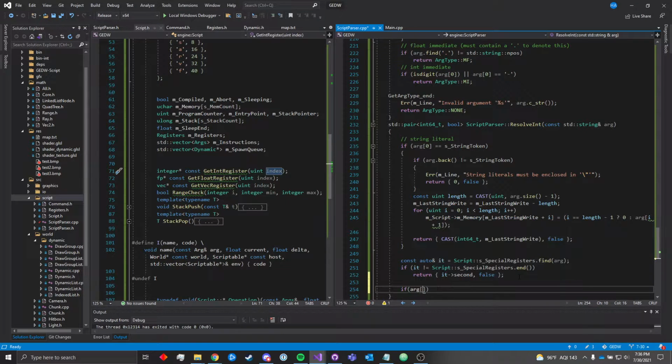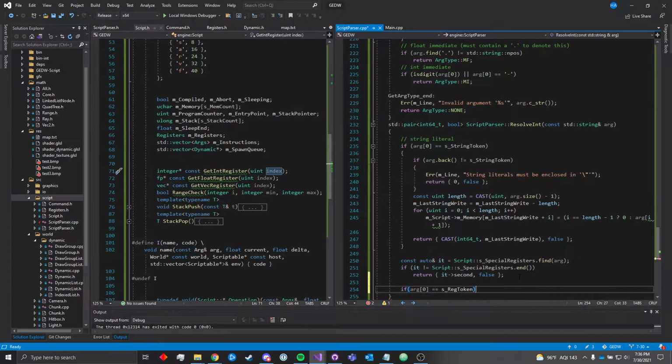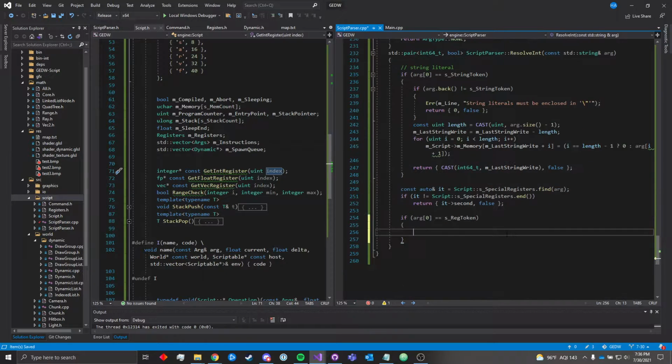Then we have a regular register, which again we know if the first character is the sreg token. So all of our registers follow the form like $, character, and then a number. So the character is arg[1] and the number is arg[2], and then I just subtract the character 0 from that so that it's actually the numeric value.